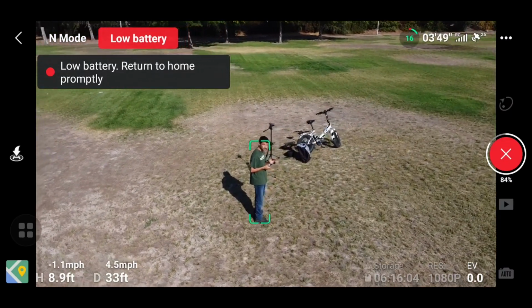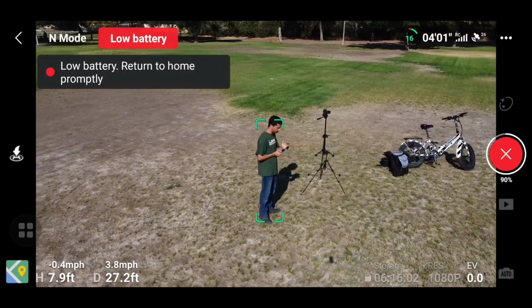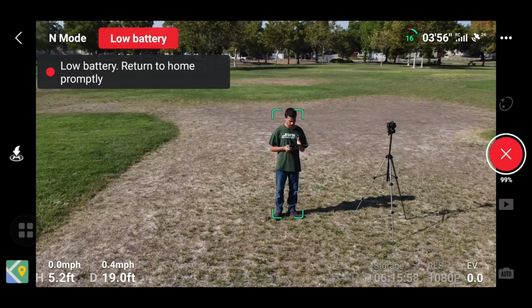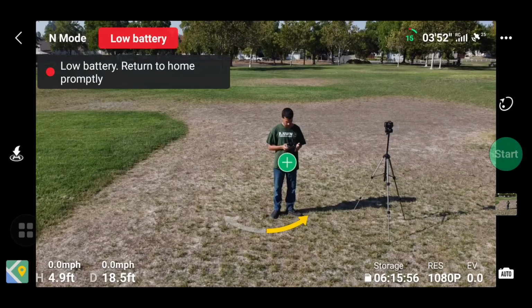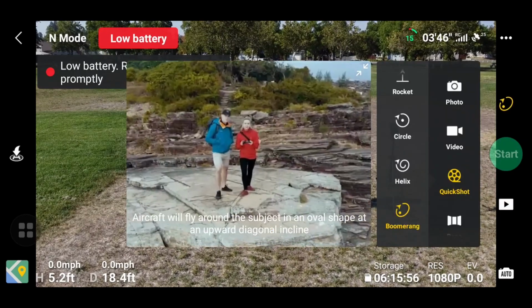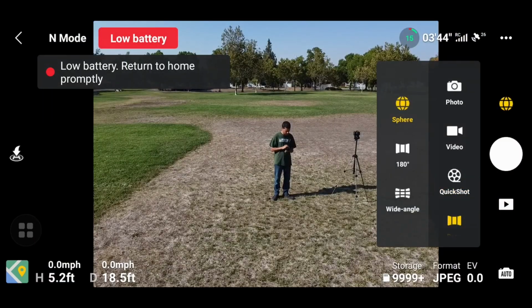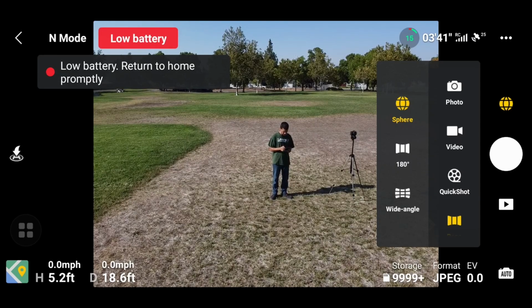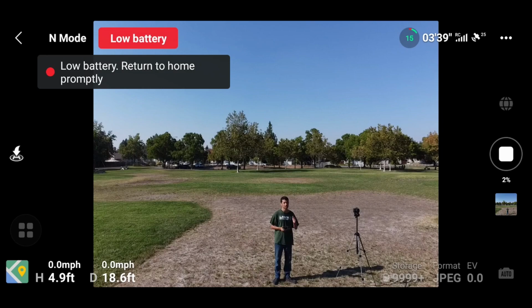Next are the sphere modes. So you can take a 360 photo, you can take a 180 photo, and a wide angle. So the first one we're going to do is the sphere. And do keep note that the sphere mode does take a while to collect all the photos, because it's also going to stitch it too.